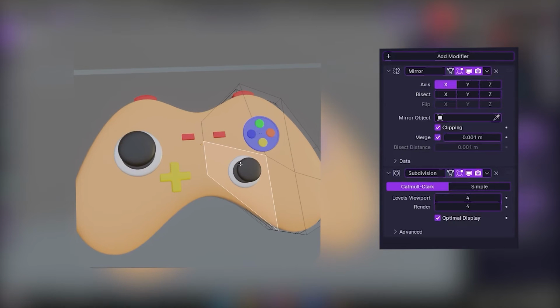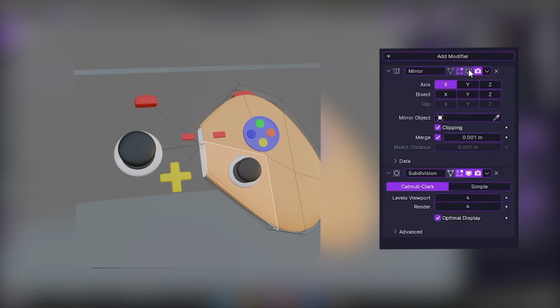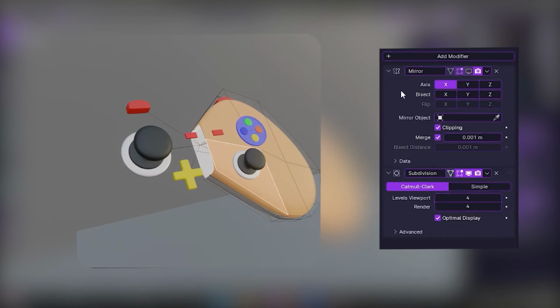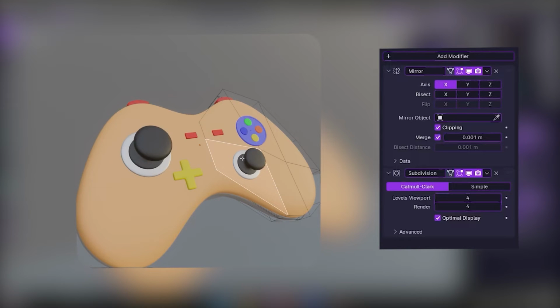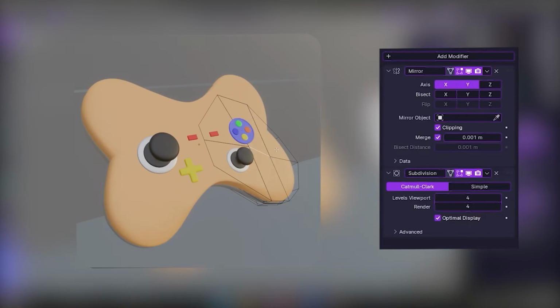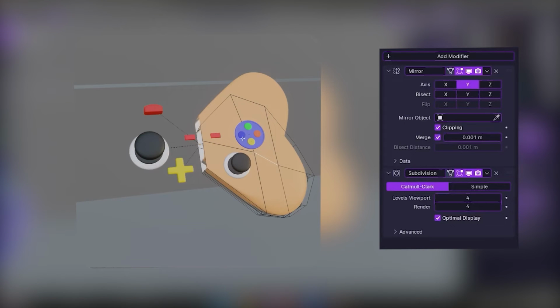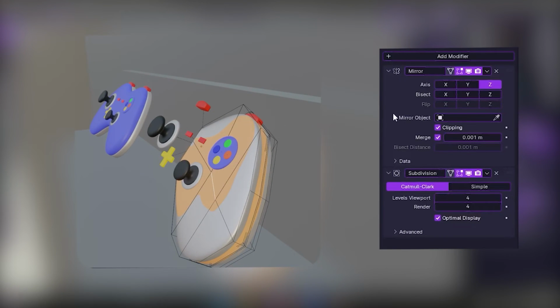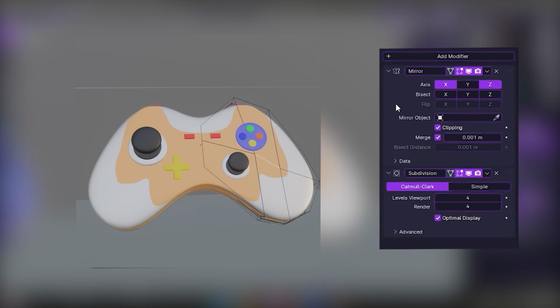The mirror modifier in Blender is a powerful tool that allows you to create symmetrical models by mirroring 1/2 of an object across a specified axis. This is particularly useful for modeling characters, creatures, and objects with bilateral symmetry. Choose the axis along which you want to mirror the object. Common choices are the X, Y, or Z axis. The mirrored half will be created on the opposite side of the chosen axis.